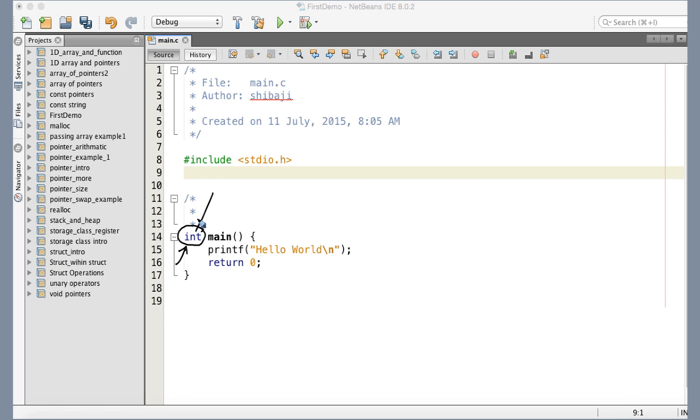I'll be telling details about this. This is typically called the return type of a function. That is the type of data that is returned by the function to the caller on completion. You can see that on completion we are returning 0. 0 is an int type in C. So we are writing int here.